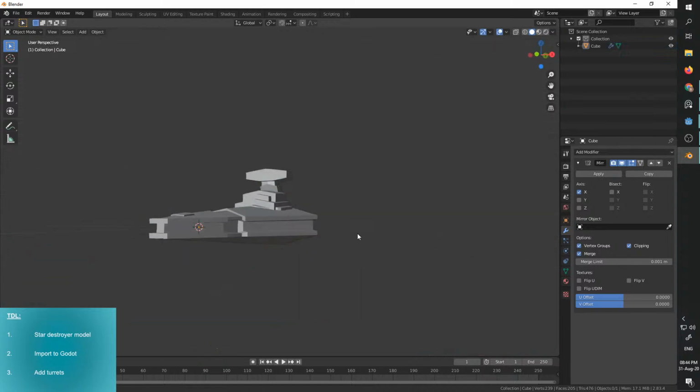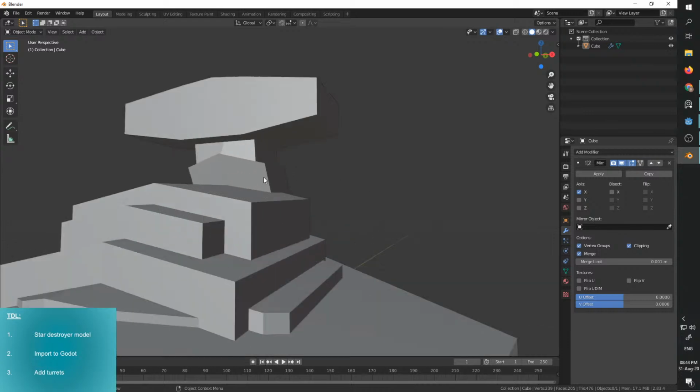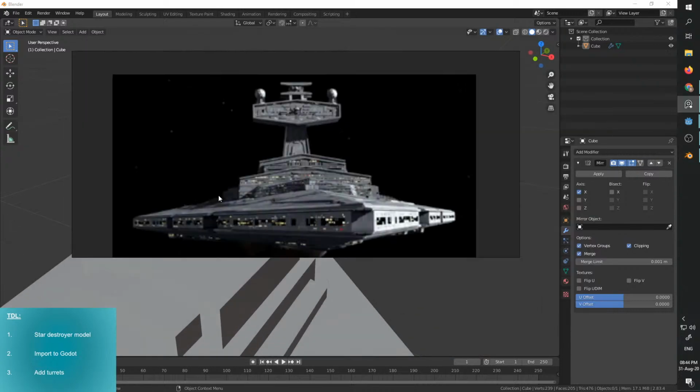But I want a little bit more details. I know we have a lot of work. We still need to import everything to Godot. We still need to animate the turrets and create bullets and lasers and sounds. We have probably two more, or maybe even 2.5, like 3 hours, and then record everything. But I still want to make the Star Destroyer look slightly better.